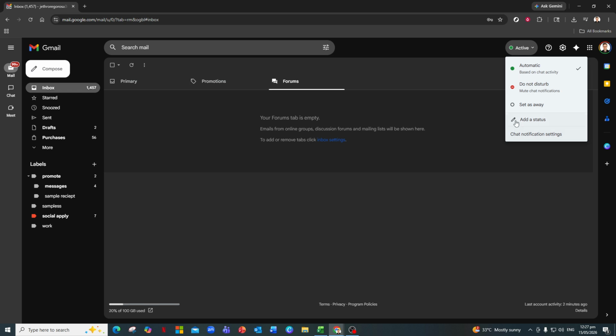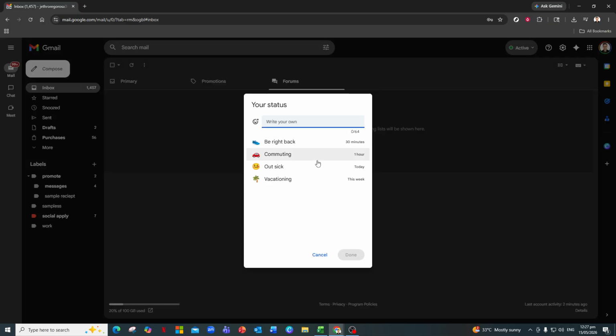Active tells others you're available and likely at your computer. Do Not Disturb is useful when you want to focus, because it can mute notifications and signals that you'd rather not be contacted right now. Away can indicate that you're not currently at your device, and Automatic lets Google decide your status based on your activity. Choose the status that best reflects your availability by clicking on it.